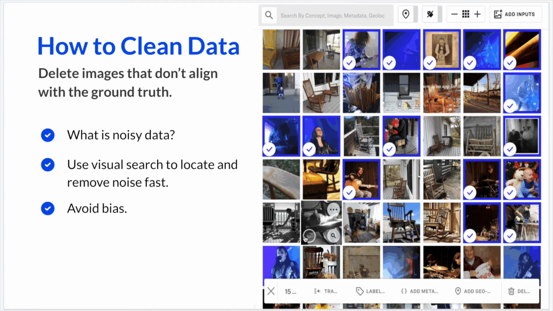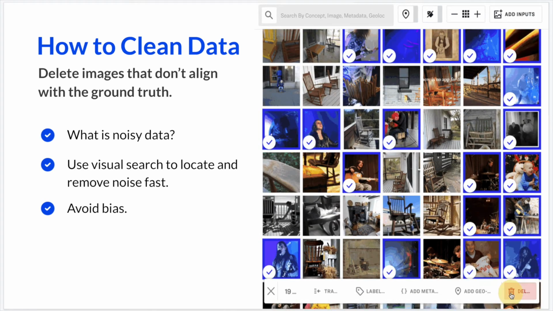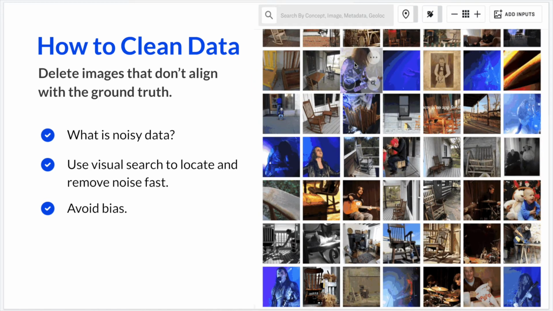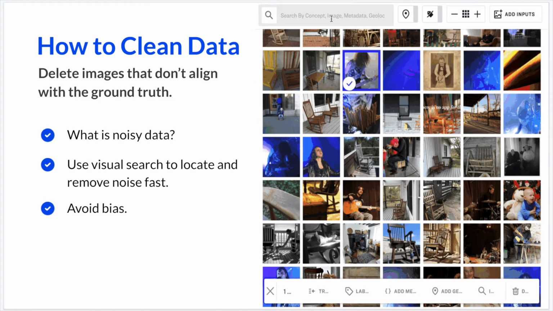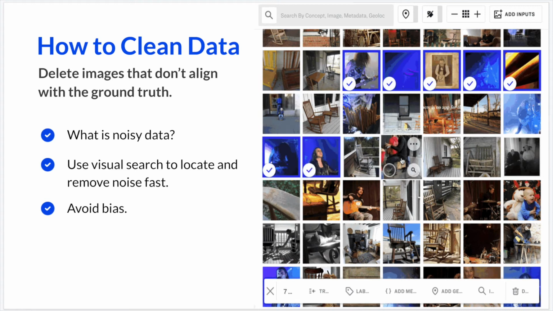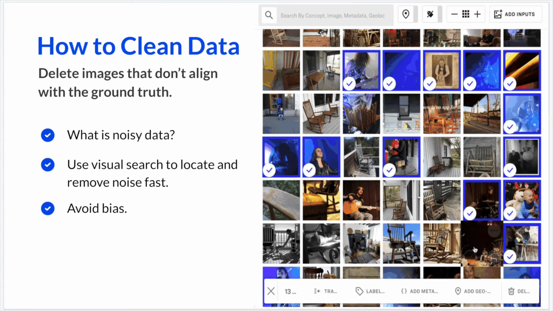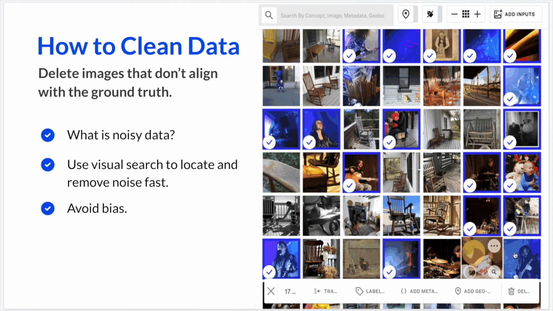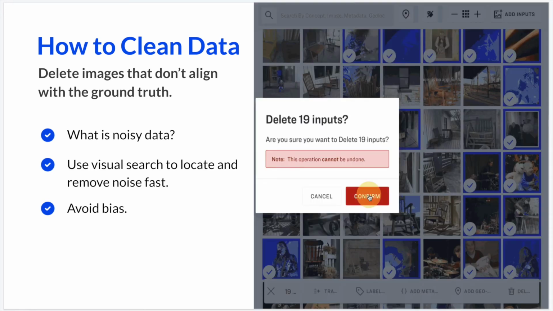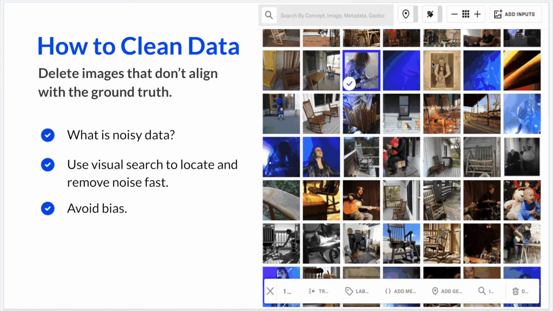In this GIF here, you can see me manually looking through a data set for chairs, and I'm removing images that aren't chairs. The easiest way to begin removing noise from a data set is to use Visual Search and Explorer. Highly recommend this tool, it's fantastic. You can locate large groups of visually similar images for bulk removal.